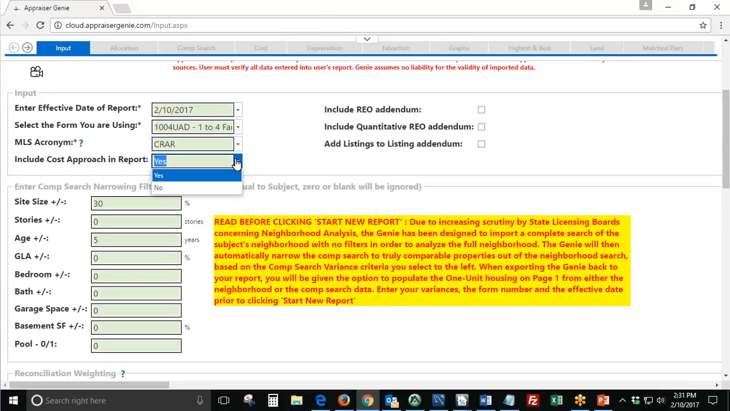Okay, below that is cost approach. Now, cost approach, we will give you the information. We will support and document all cost approach information, but it's up to you whether you want it completed on page 3 of your report. So if the client doesn't require that cost approach is in the report, you can change it to no, or if you want us to go and fill that out, you can leave it on yes.